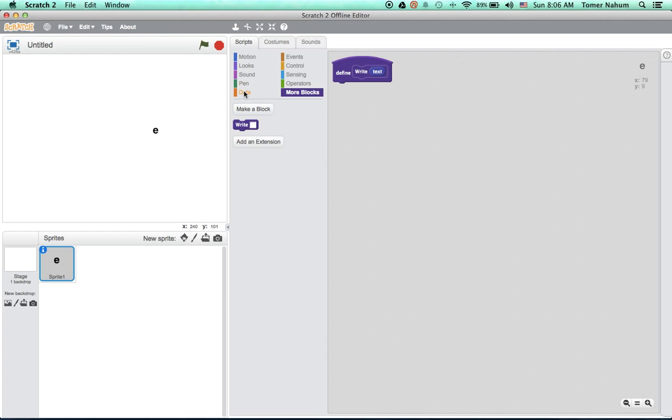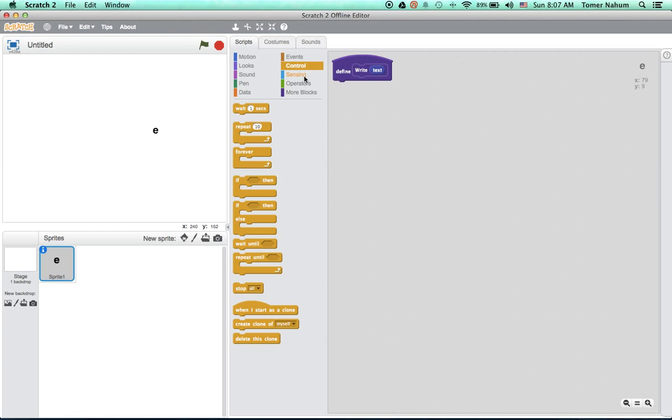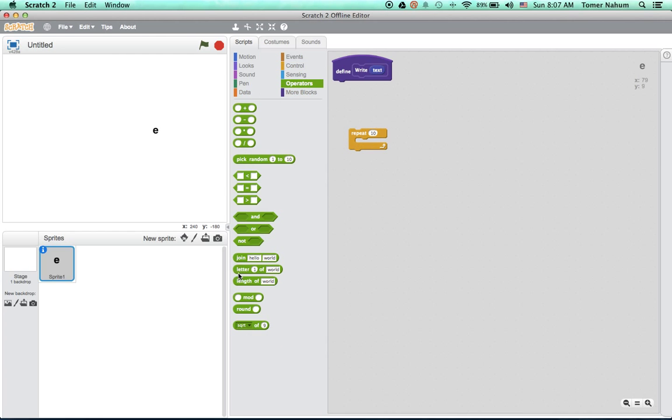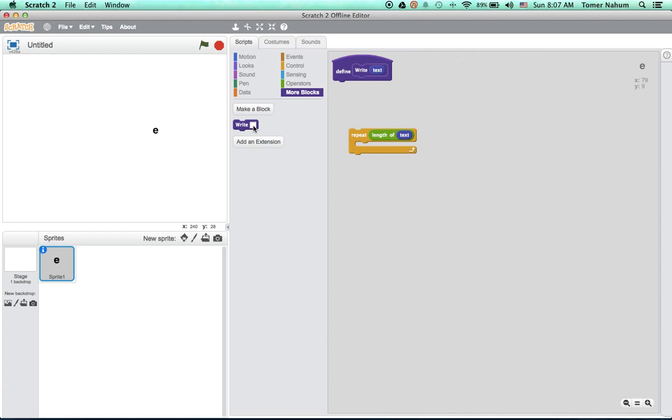We have to do, okay, yeah, so under write text, the first thing we want to do is repeat and then go to operators, and you see down here there's a length of. So there's length of, and right now it's world. We want to take this text string from here. So it's however long it is here. So it repeats the amount of characters that are in there. Length of text.